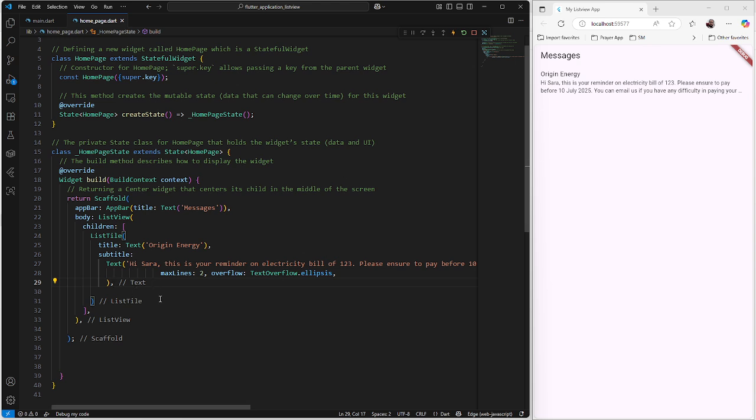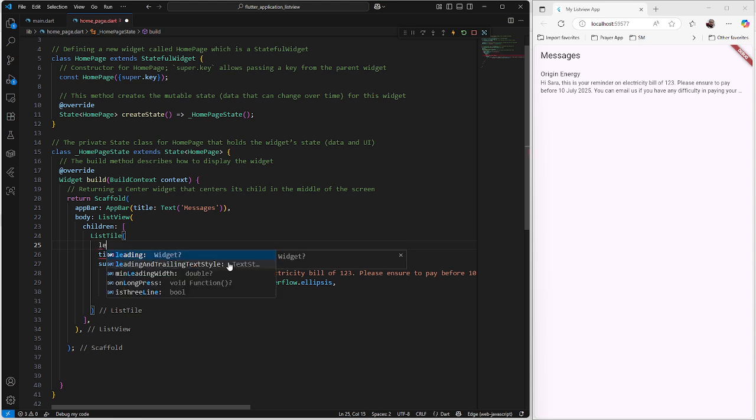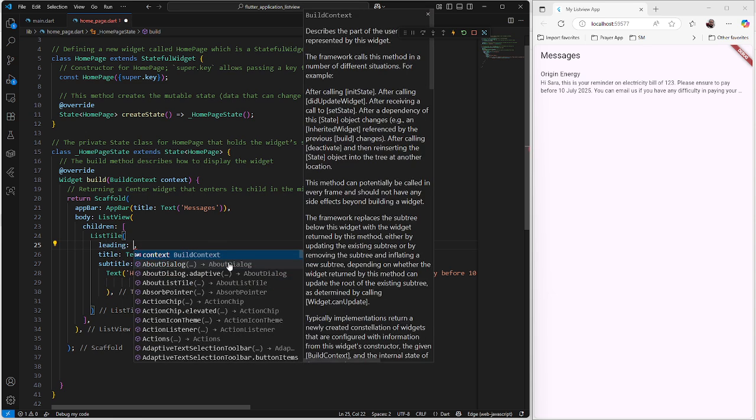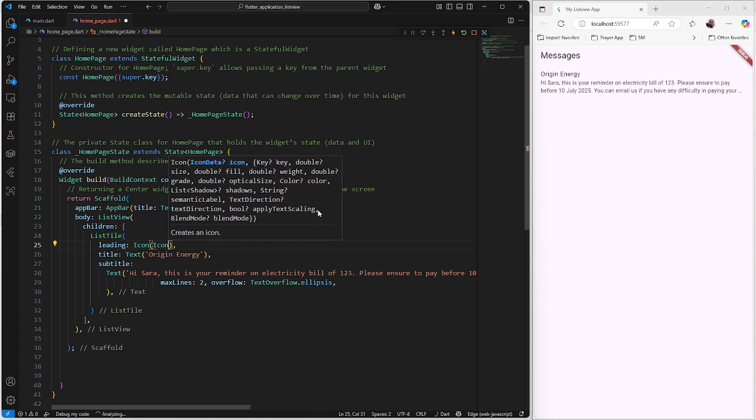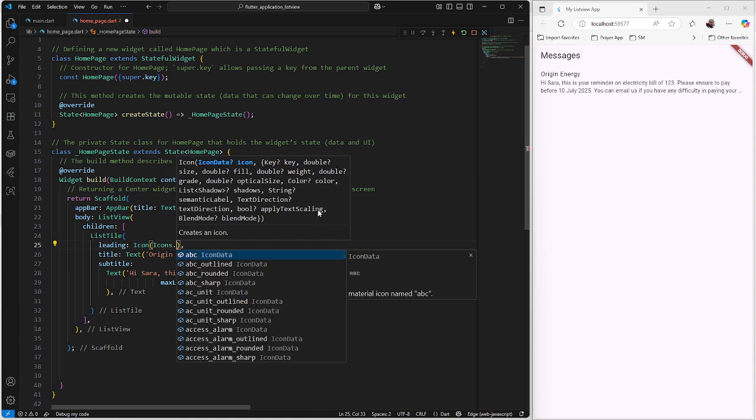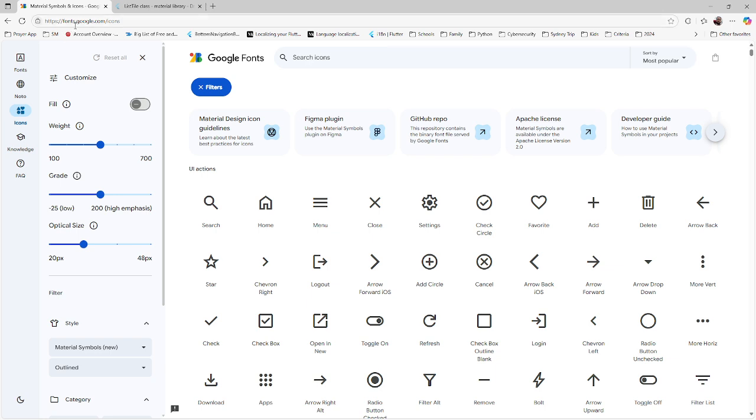The way you do that is, under list tile, you can have a leading. You can write it anywhere, I'm just writing it on top because it will come on the left here. Leading, I want to display an icon, which is basically Icons dot. There are a number of icons available, and I highly recommend you visit this website here, Google Fonts Icons. Just search online for Google Fonts Icons.